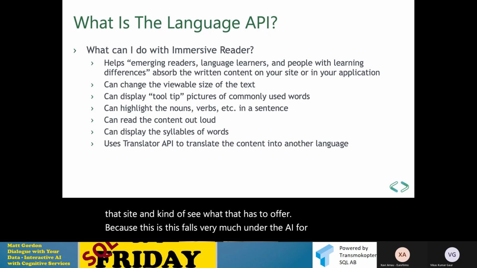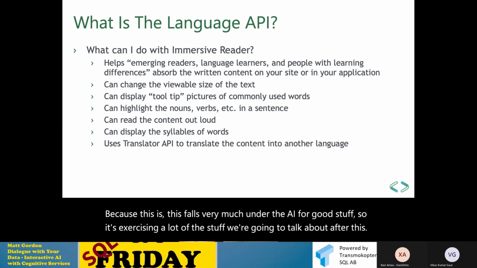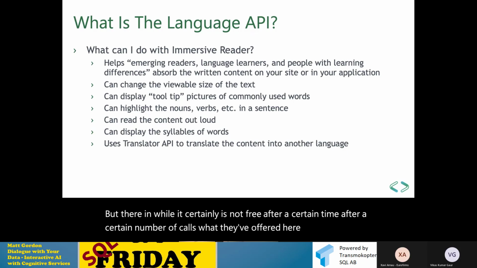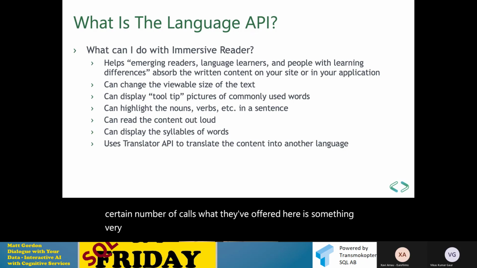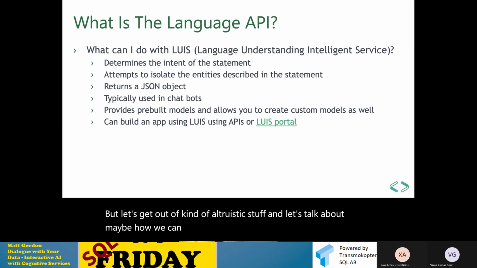So it's exercising a lot of the stuff we're going to talk about after this. And while it certainly is not free after a certain time, after a certain number of calls, what they've offered here is something very, very helpful to lots of folks. But let's get out of the altruistic stuff and talk about how we can make people's experiences better on our website, on our app, and go from there.